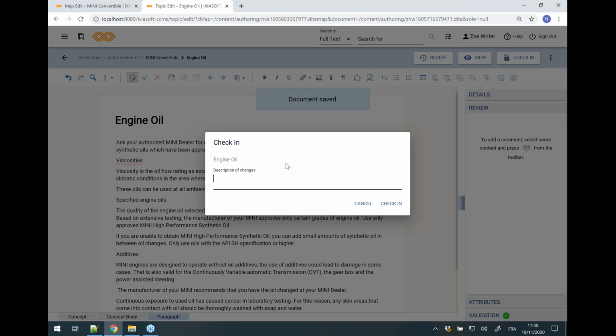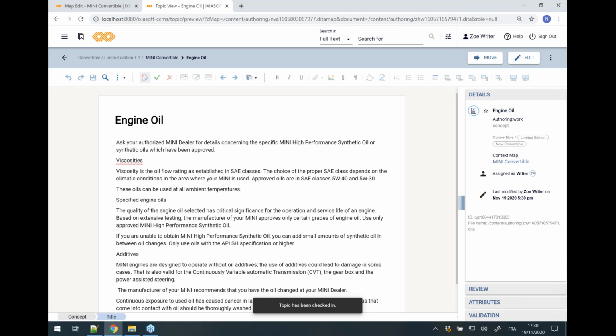Remember, I said that within the system, we have a check-in, check-out mechanism. So this topic is viewable by everyone, but I'm the only person editing it. And now I'm going to make that change available to everyone else. So fixed a few typos and check it. All right, and it's done.